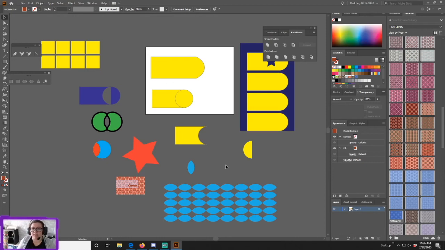So all it is, is just looking at it and judging what tools would I use? Would it be a unite? Would it be a minus front? Is it a divide? Is it that intersect? Which one would make that shape easiest, and then how could you replicate it?